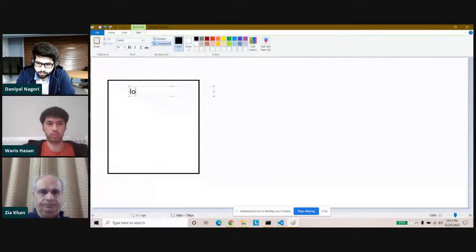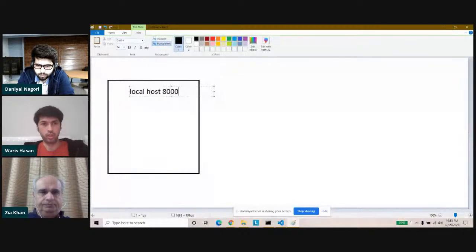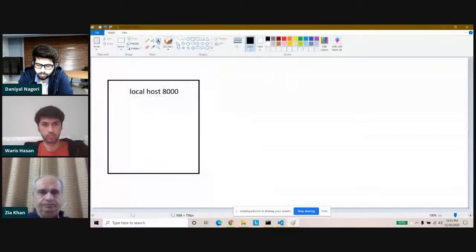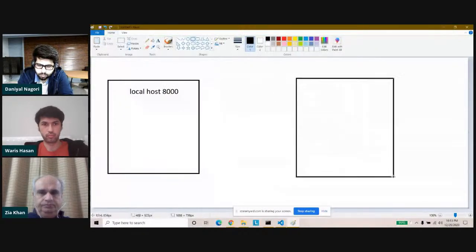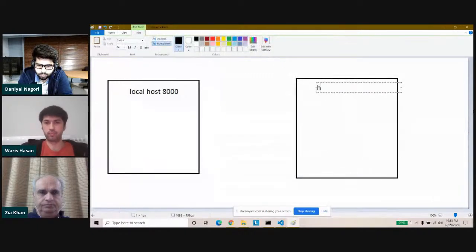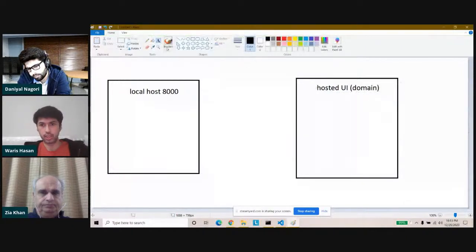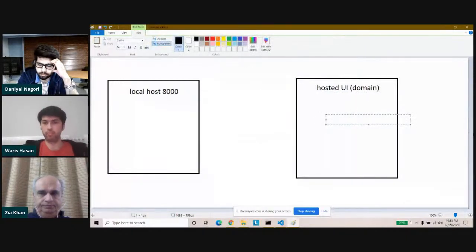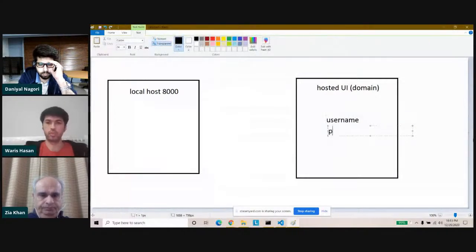This is localhost, and this is your hosted UI, your domain, and this has a login sign up form on it, and you have a login button over here.